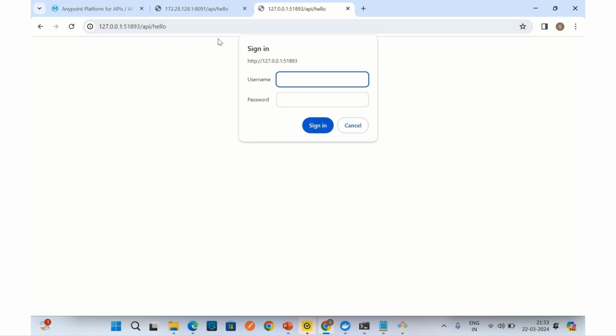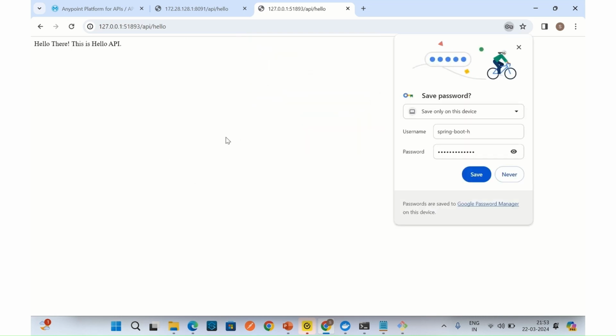Now if I access this API, it will ask to enter the username and password. So I'll enter the username and password, sign in. Now with the help of the username and password, I'm able to access the API.